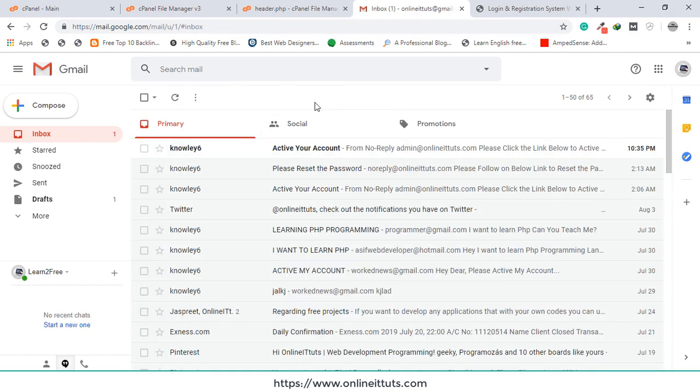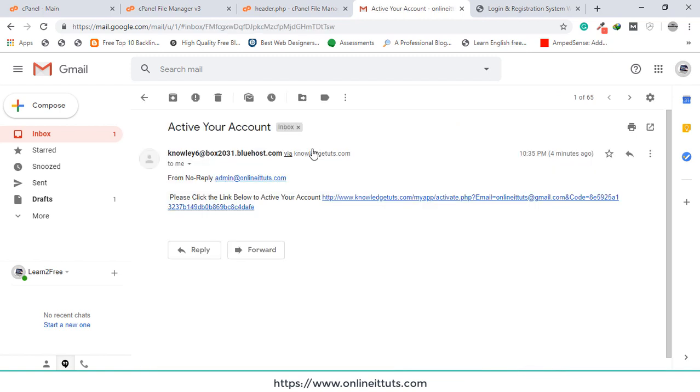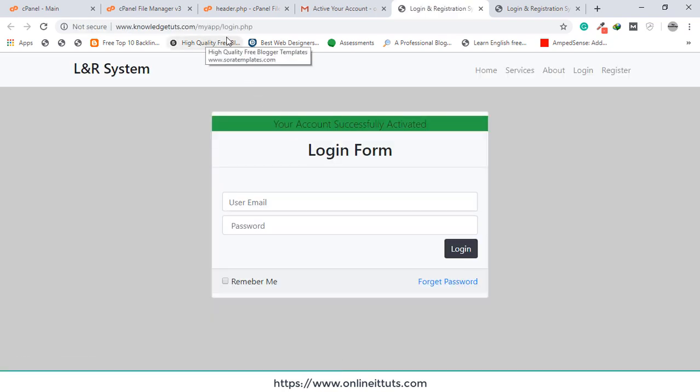Okay guys, as you can see, I received the email after I think 1 to 2 minutes, or more than 3 minutes. I received the email like this one, activate your account. Once I click that, I'm able to see the same text: click the link below to activate your account. I click on that, I get redirected, and as you can see, your account is successfully activated.